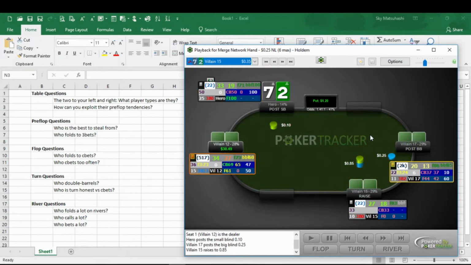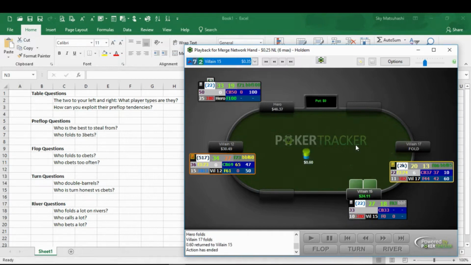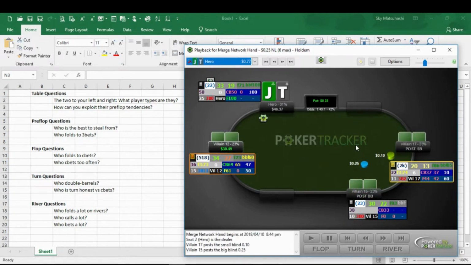Hey, got a walk. 7 deuce, probably just folding. Oh, increasing his bet sizing here. Full pot. He has a hand that he doesn't want to get called with. He has, you know, pocket 6s through 9s kind of a thing.